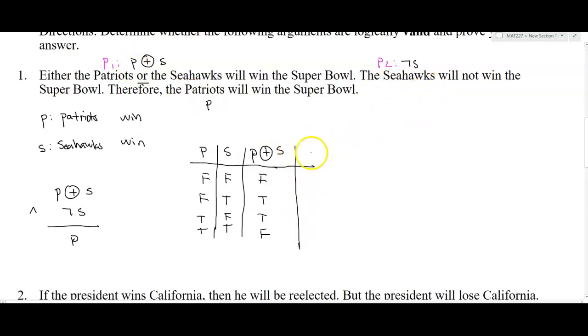The next thing we want to assess is not S. So that's a pretty simple one to do. We just invert the values of S. This will be true, false. So once again, the only place where both premises are true is here. So that's the only real situation in which we need to consider what is the conclusion, which is where both of the hypotheses P1 and P2 are true.